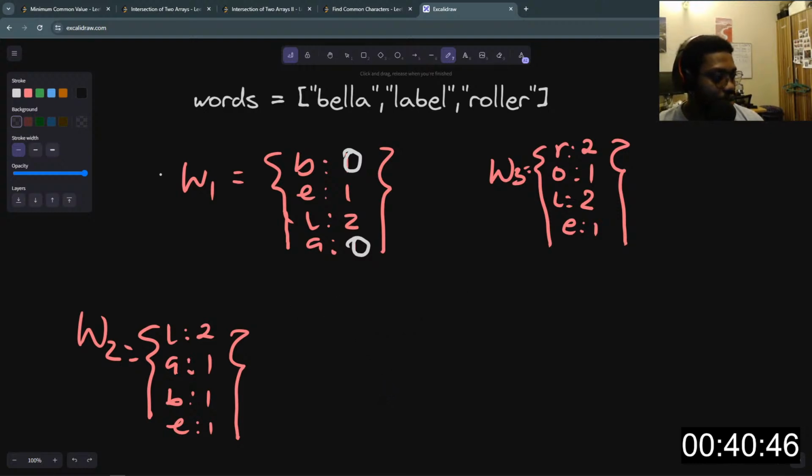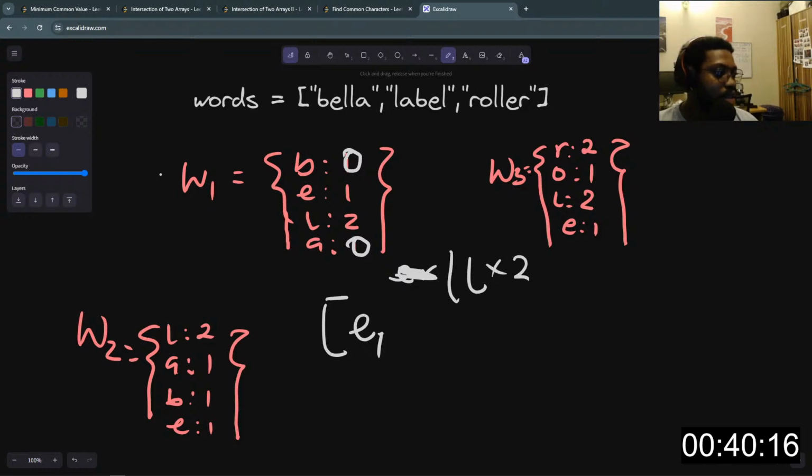So for B, we'll multiply B by 0. B multiplied by 0 will simply be equal to 0, so we don't add it. E is multiplied by its frequency, which is 1, so we'll add E once here. And L appeared twice, so we'll multiply L 2 times to add it to this array, so it will be L, L like this. That's what we need to do in this case.